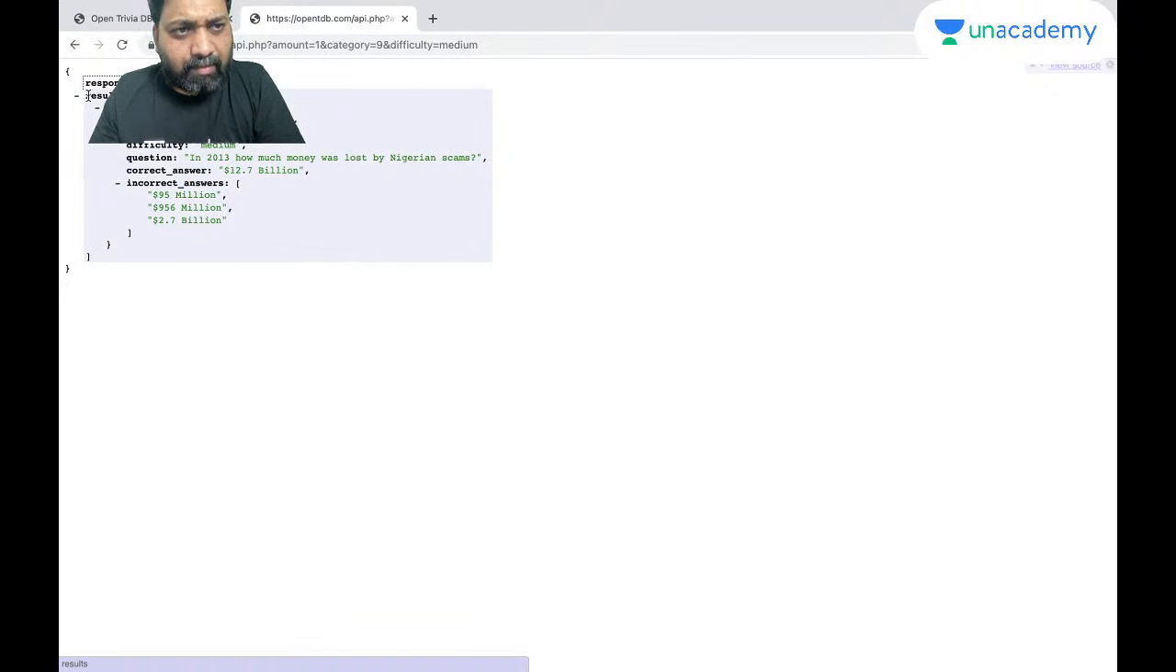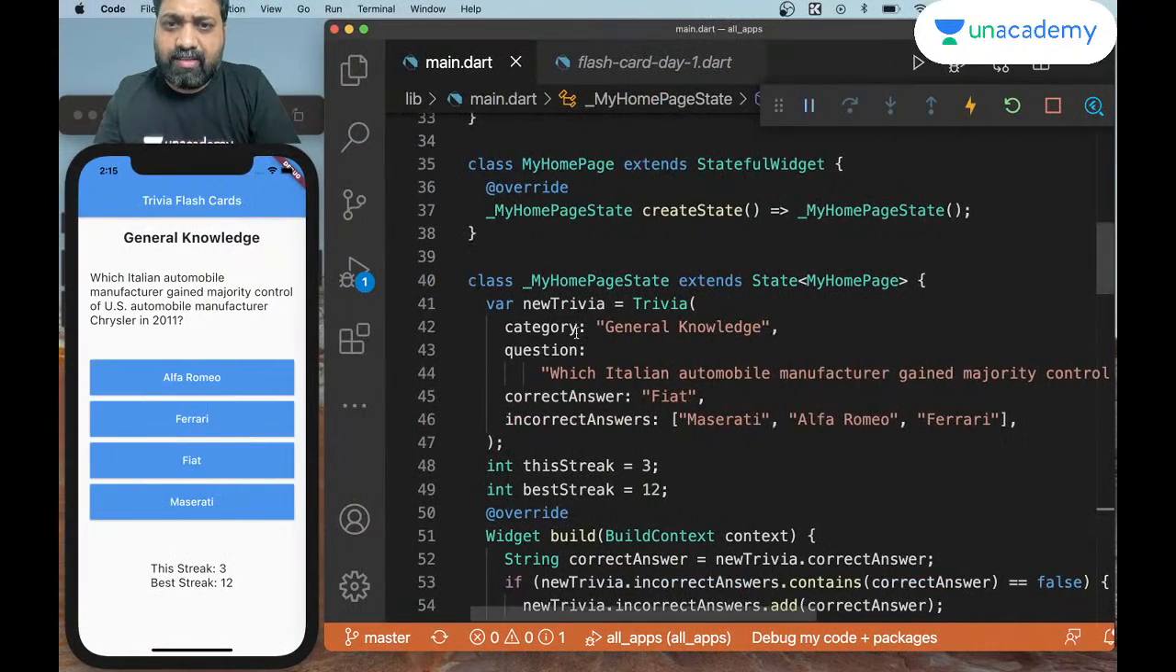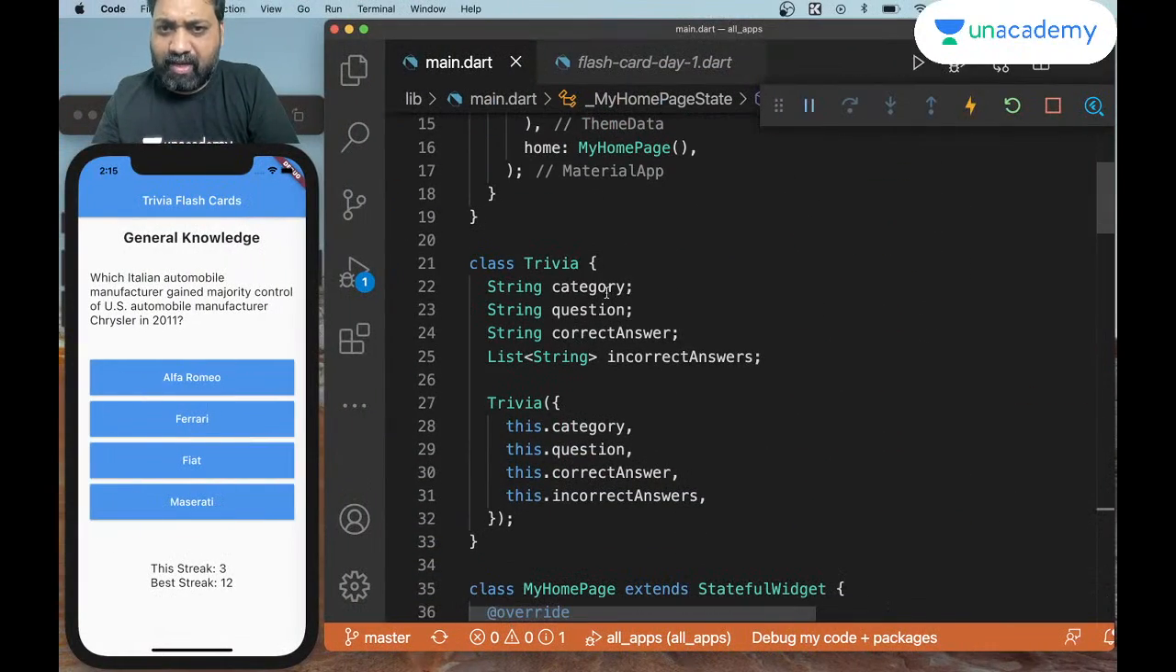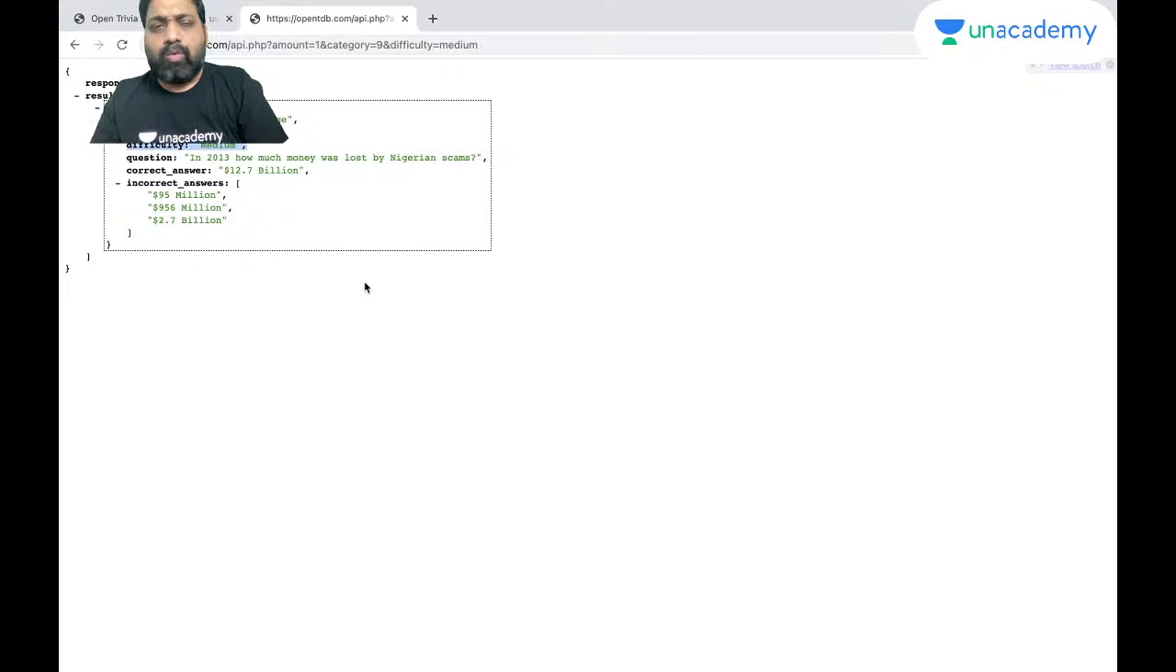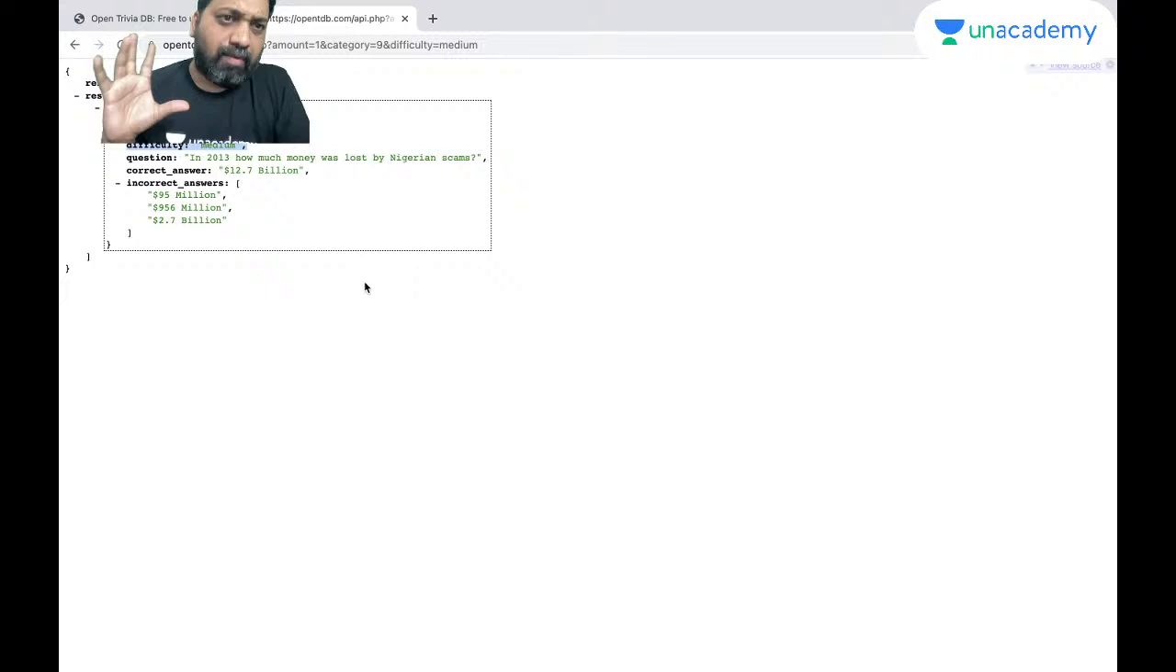We are then looking at something called results, and in results, the first entry has a category, a type, a difficulty, a question, a correct answer, and incorrect answers. Already, this is how we have built our trivia class: category, question, correct answer, incorrect answers. The type and difficulty, we are not going to use or show. Instead, we are just going to use that information.